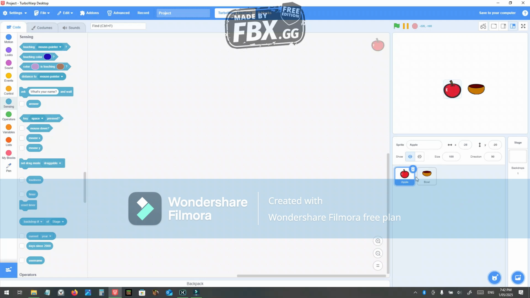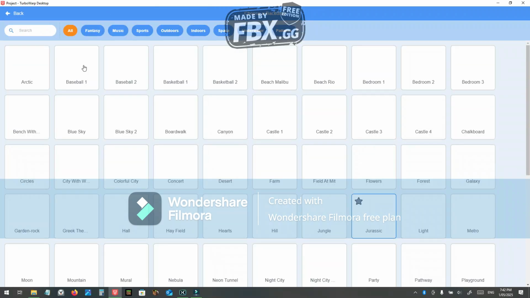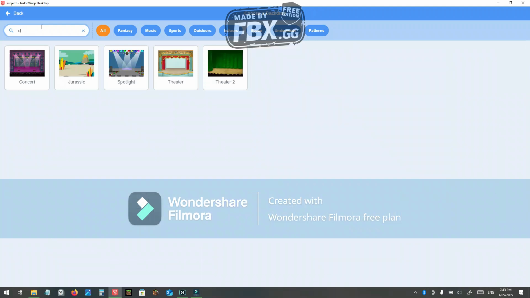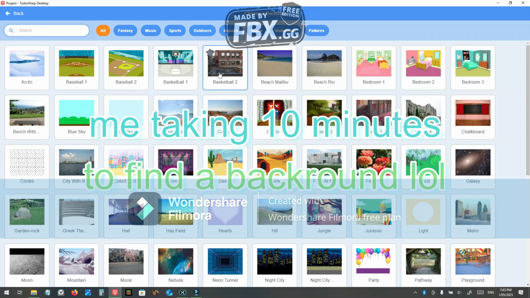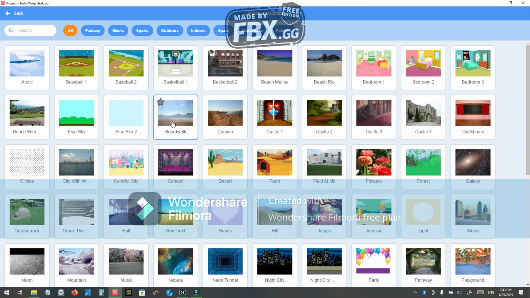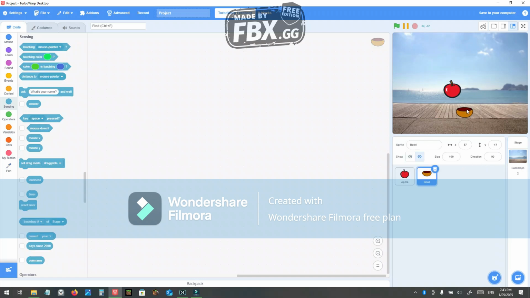Alright, so I'm going to stage and just add any backdrop you want. I would choose the sidewalk one. What's it called? Boardwalk. This one. Alright, now you're gonna want to get the bowl down here. Yep, all the way down there.